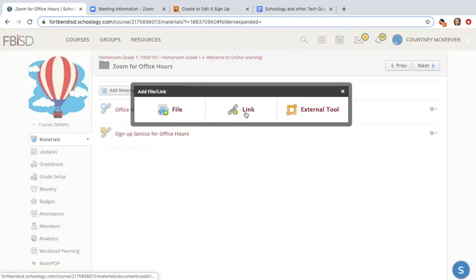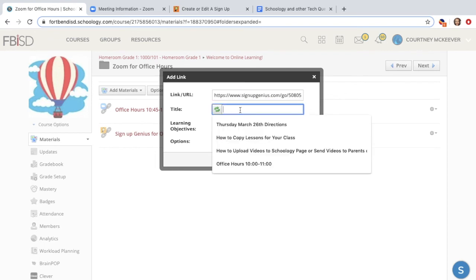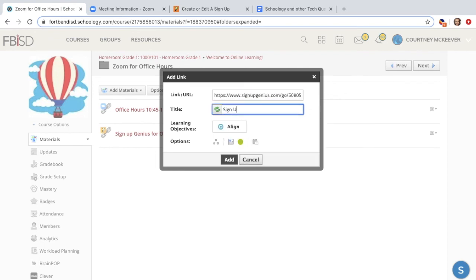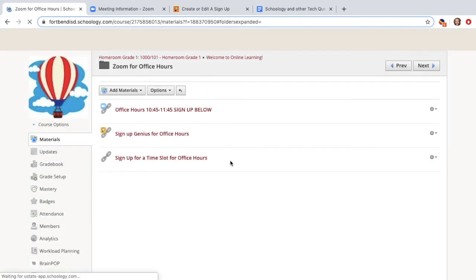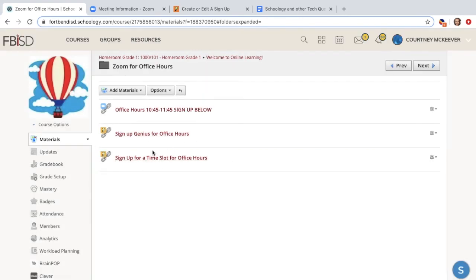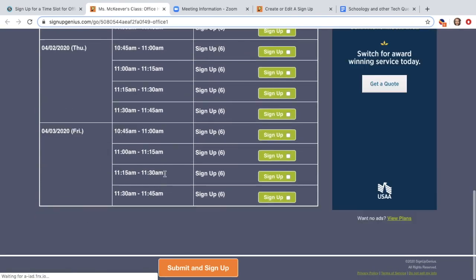I click on Link. I'm going to paste that URL into the address bar, and then I'm going to title it, sign up for a time slot for office hours. Okay, and then I can click Add. And now you'll see that mine came up right here. So people, parents can come in and click on it, and then they'd get brought right to my Sign Up Genius where they can sign up for a time slot.